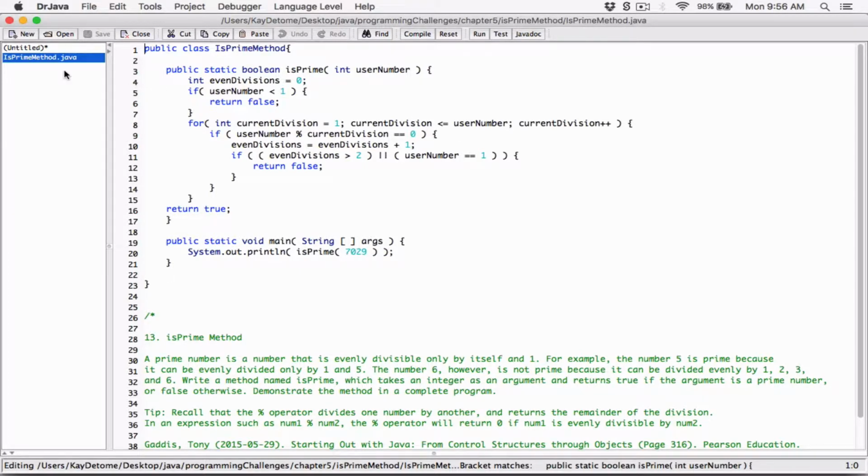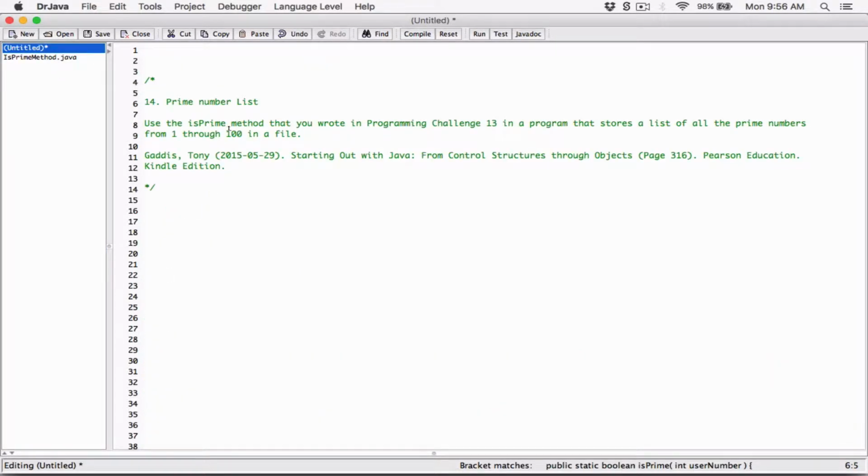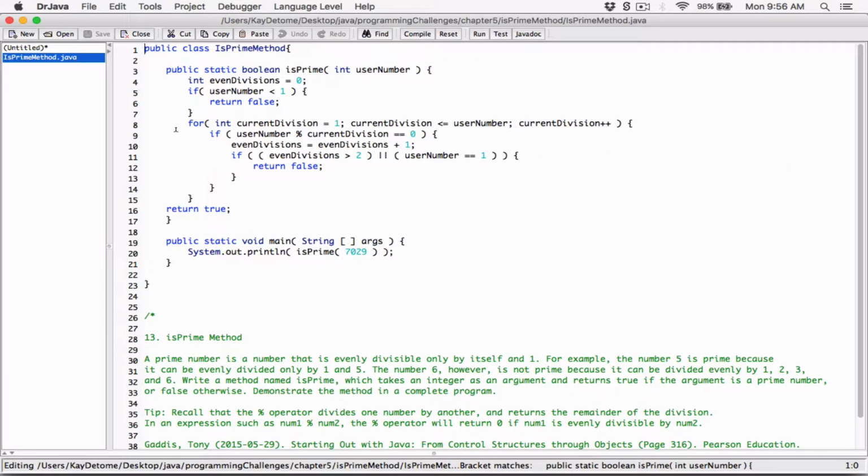So the program is telling us to use this method to display all prime numbers starting from 1 through to 100. We should write that to a file, so a file should store a list of all the prime numbers from 1 through to 100. So let's start. But since we're going to be using this method, I want to make a copy of this program, delete what's in the main method, and then create this program that way.